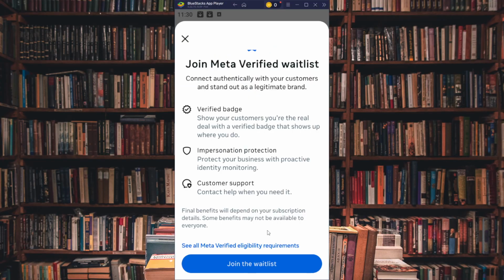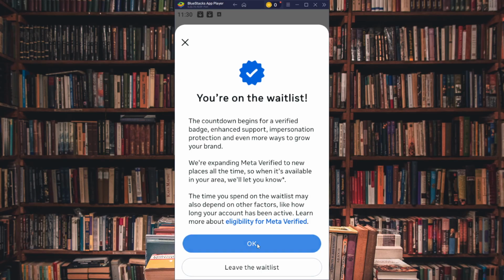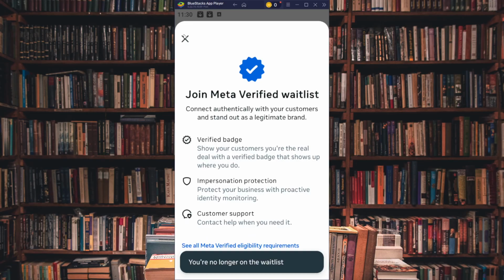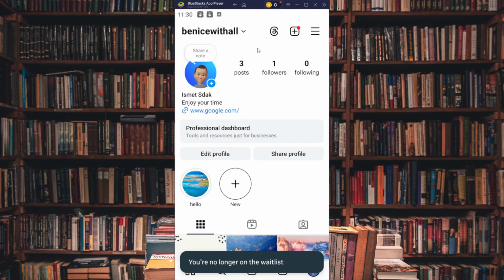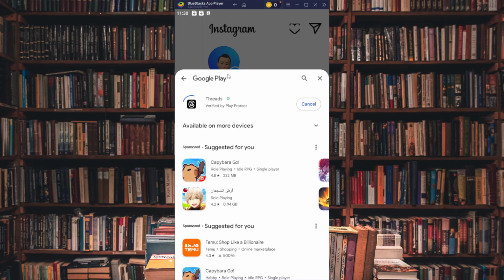So if you want that, you can simply click on join the waitlist. And as you can see, you are on the waitlist. You can click on OK or leave the waitlist whenever you want. For me, I'm just going to leave that waitlist. So yeah, once you get verified, you can simply go to your Threads and you should find yourself, I don't even have it installed, you should find yourself, as an example, verified there as well.